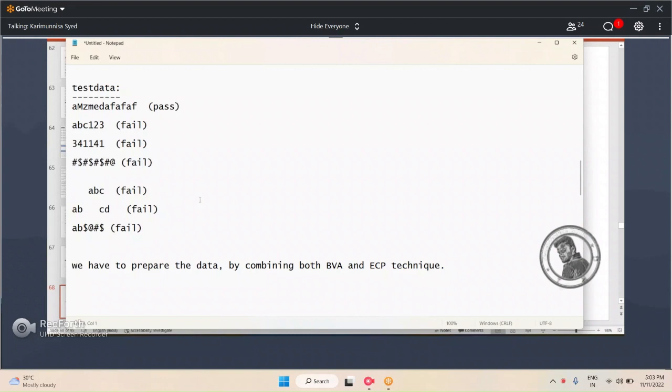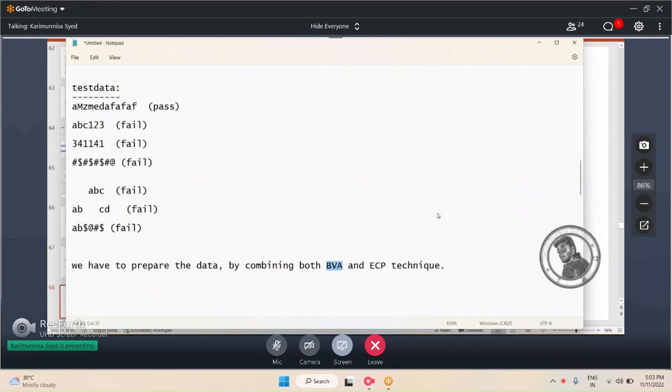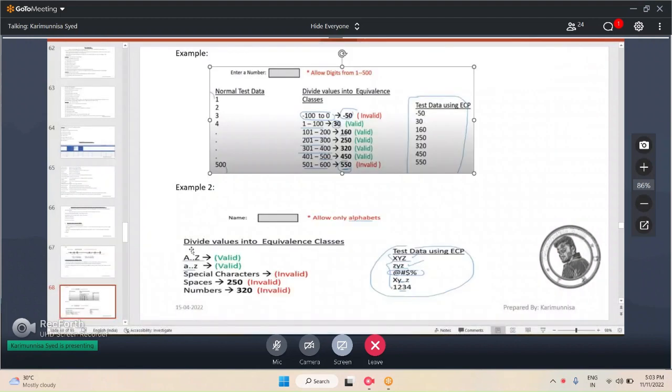ECP lo em doubt undi ma? ECP is considered when the type of the input is to be validated. What type of data is it going to accept? Okay, and BVA is used when the range or size of the input has to be considered. Okay, na? Yes, ma.